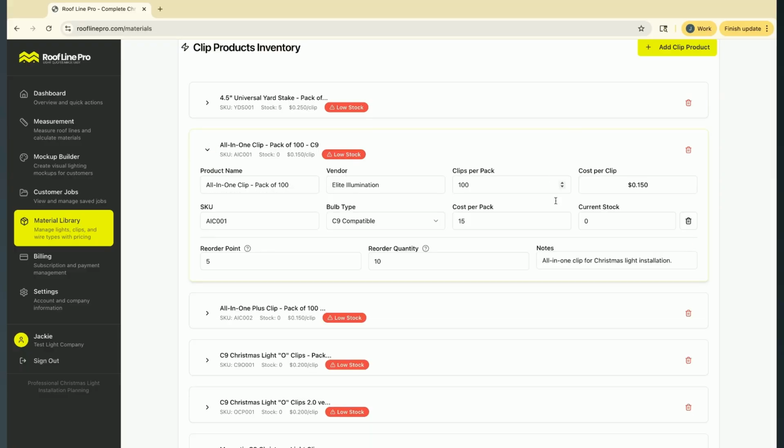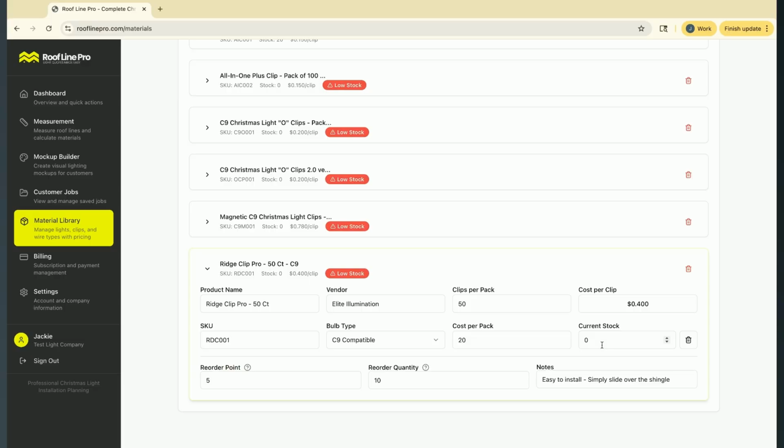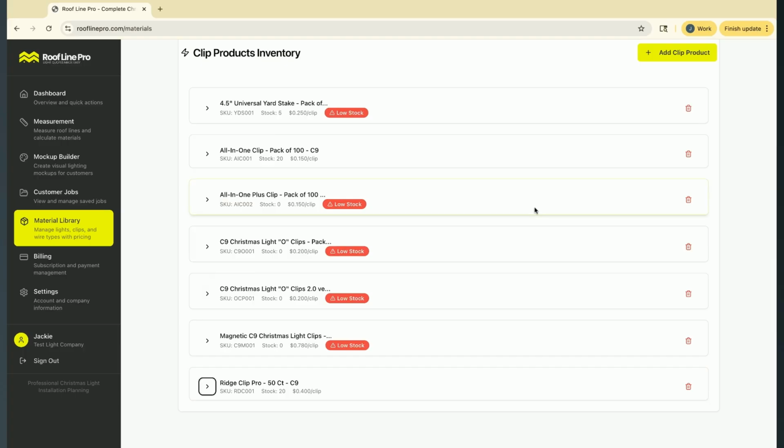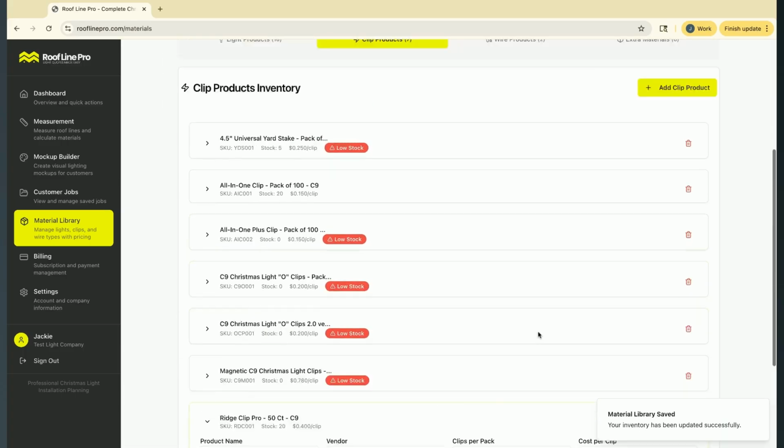The all-in-one clips, we'll use these for the perimeters. So let's say we have 20 packs of these. And then the ridge clips. We measured some ridge lines, so we want to use some ridge clips for those. Let's say we have another 20 here. So put that information in there and go ahead and save it.